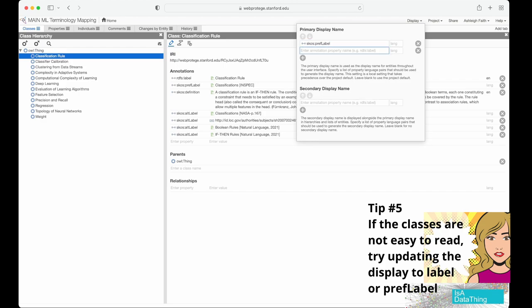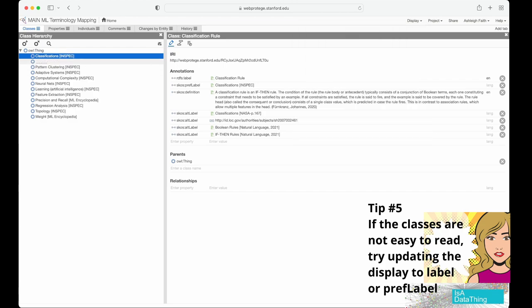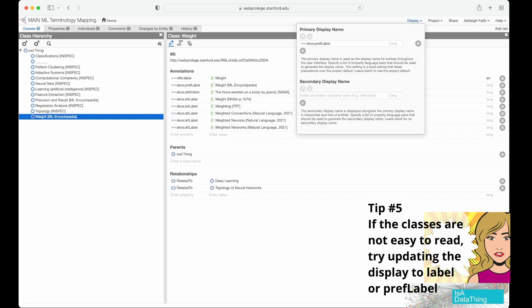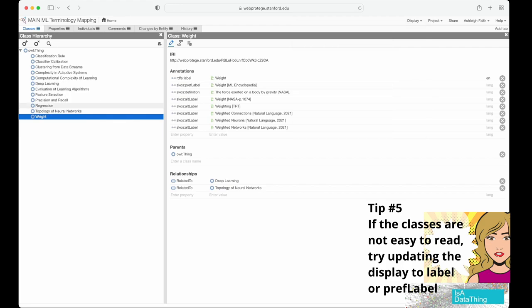Okay. Now you see what I did there? Now all of these are showing the pref label. Now let's switch it back because that's not great. Now we're back to normal.